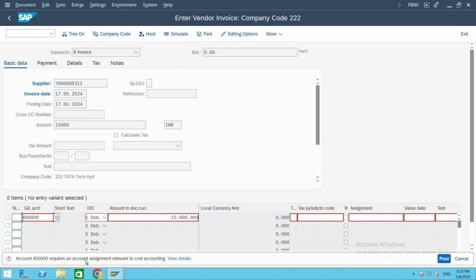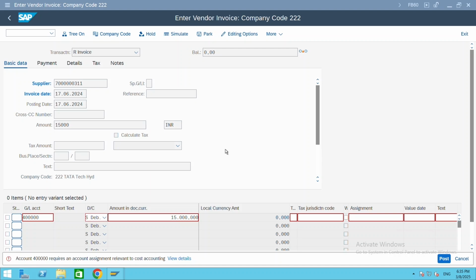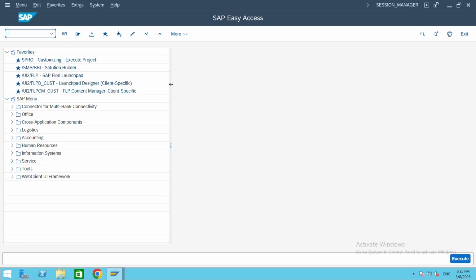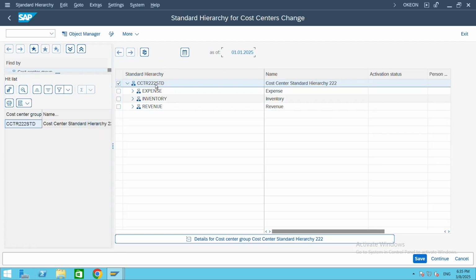Account 4 lakh requires an account assignment relevant to cost accounting. This error is coming because of our cost center. If I want to show you, go to a new screen by clicking Ctrl N. Here go to the transaction code OKEON. This is the standard hierarchy for cost centers. That means all the cost centers related to our standard hierarchy will get displayed here.